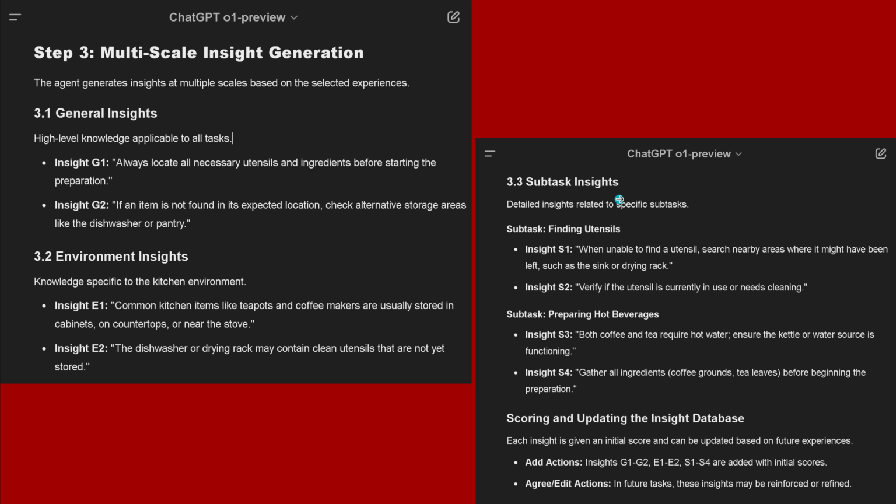Now, the subtask, we go into more detail. So a subtask, for example, is finding whatever we need. Inside S1: when unable to find a particular item, search nearby areas where it might have been left, such as the sink or the drying rack if our environment is the kitchen. Inside S2: verify if it is currently in use, or needs cleaning, or is somewhere else in the flat. You get the idea. Another subtask: preparing hot beverages. Both coffee and tea require hot water. Ensure that the kettle or the water source is functioning. Another insight on the subtask level: gather all ingredients, the coffee grounds, the tea leaves, before beginning the preparation.